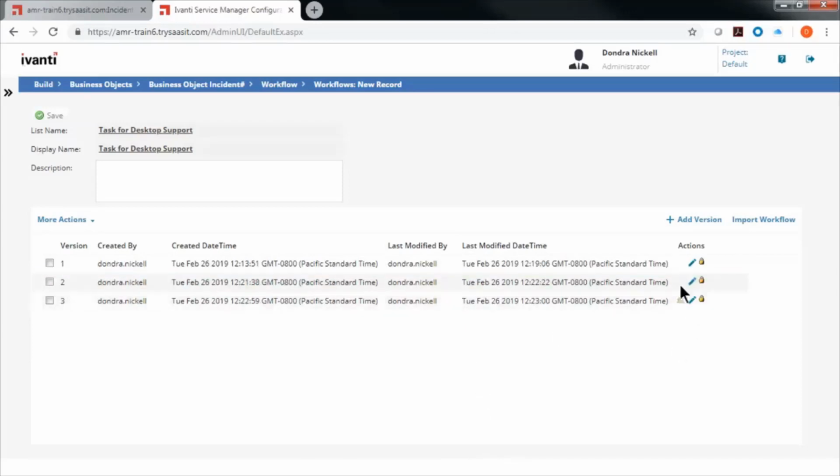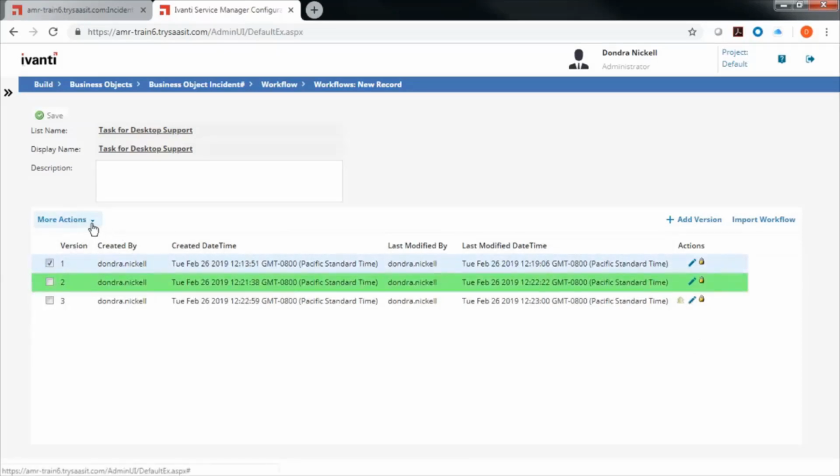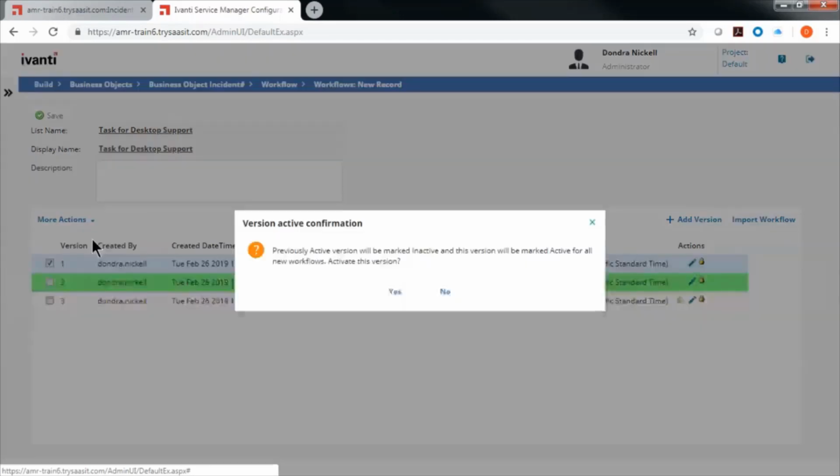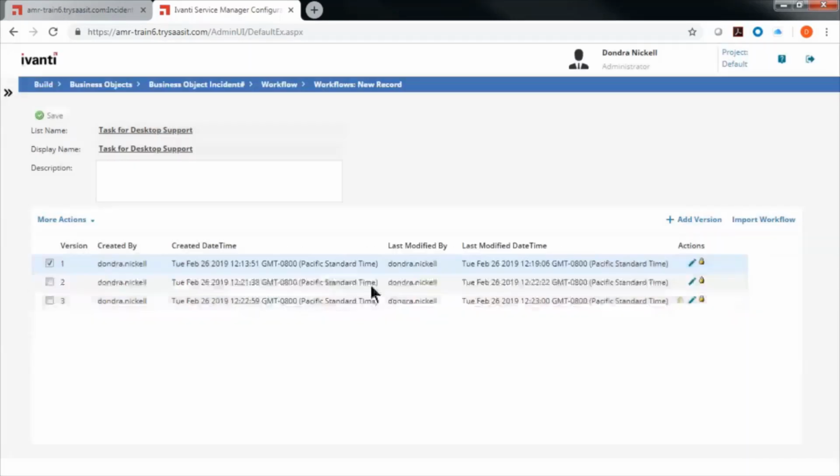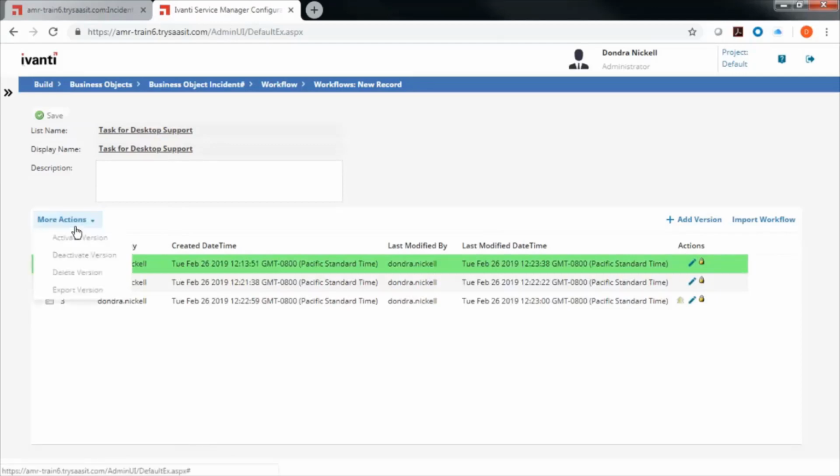Now, let's say I wanted to republish version 1. I don't have that button there to publish it anymore. What I can do is click on the box over here. Under More Actions, I can choose Activate Version. It's telling me that version 2 is not going to be active anymore, and this one is going to be active. So you do have these options over here. You have to check the box first, and then you have different options.